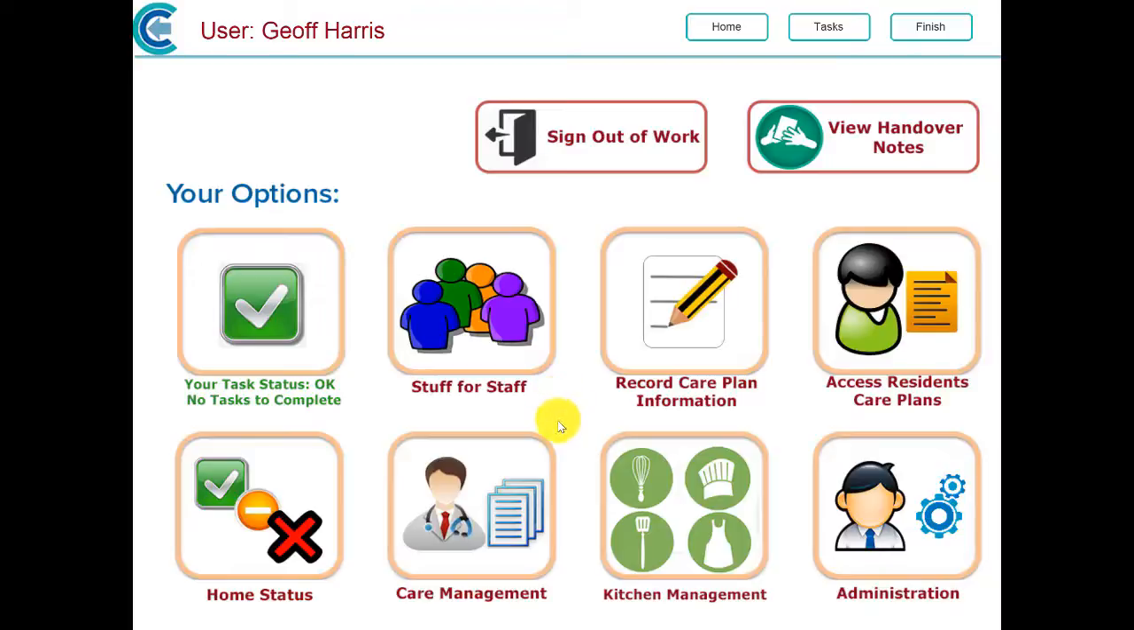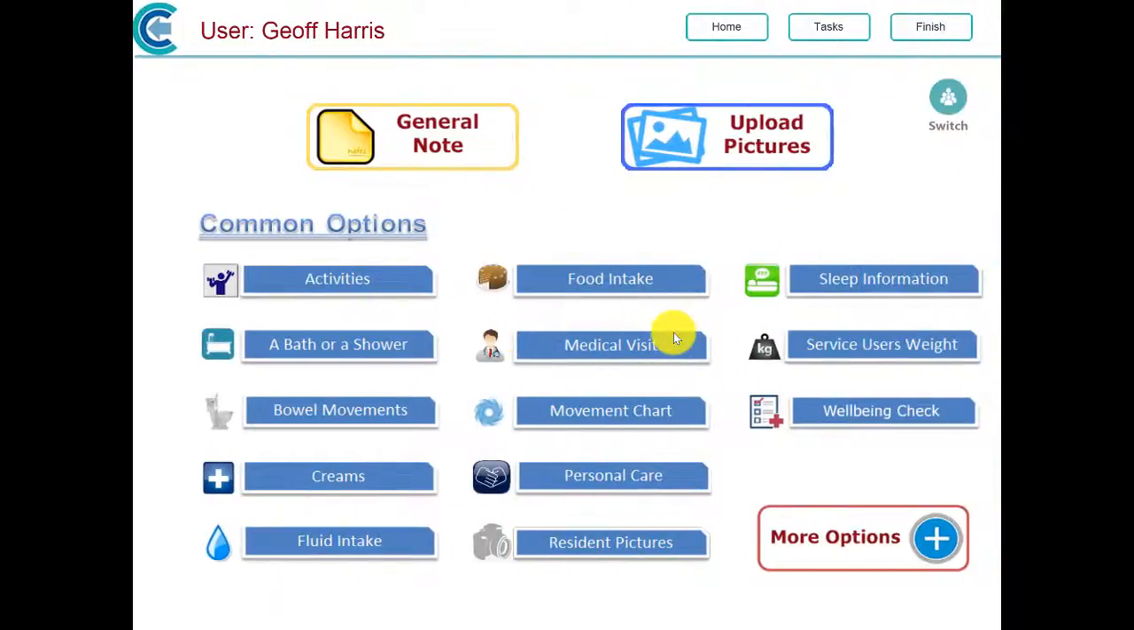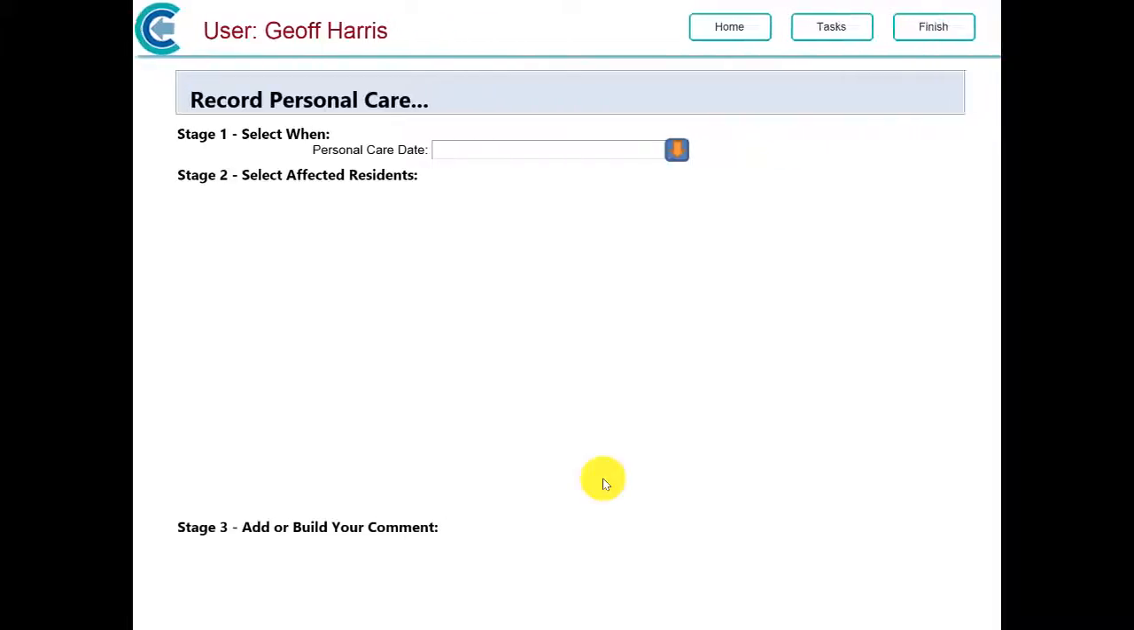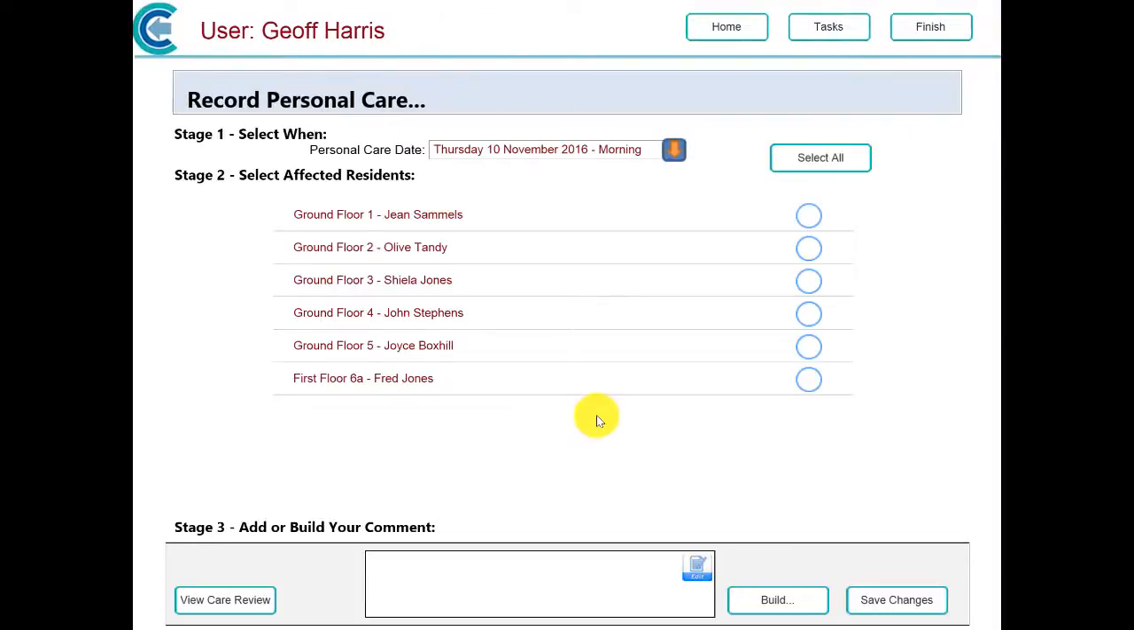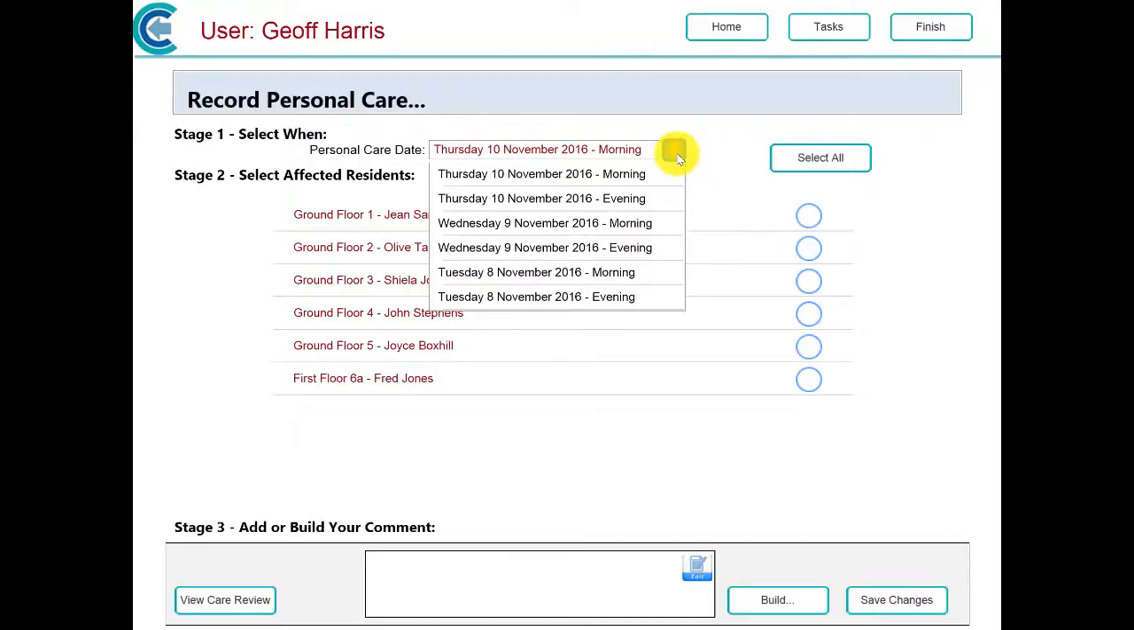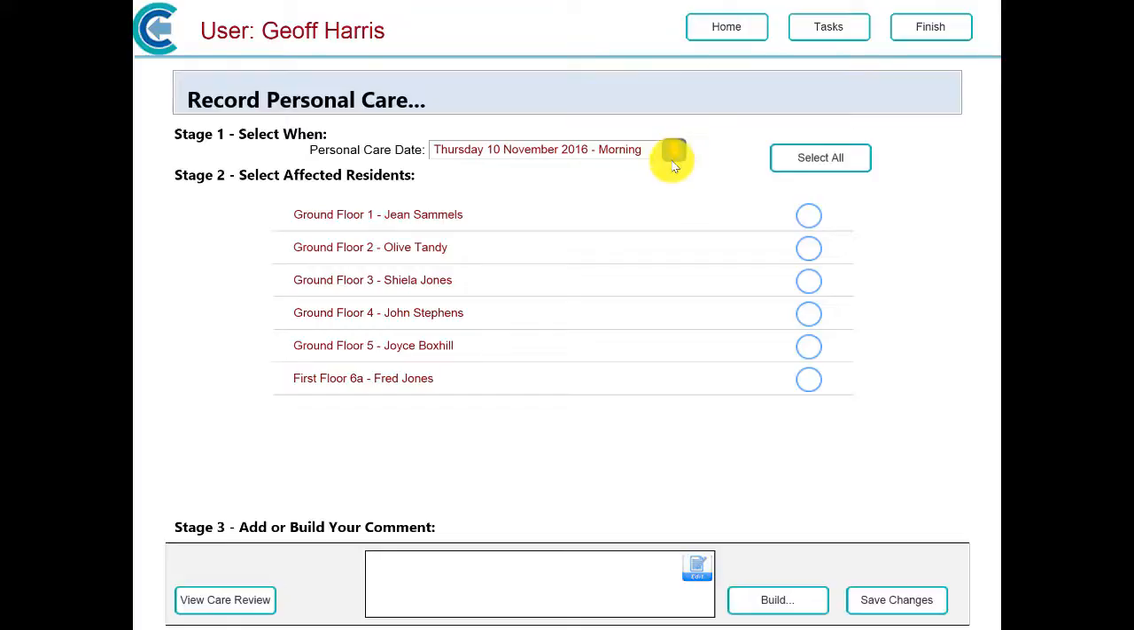So if we do go to record care plan information and we select personal care from our list, we then have a screen that we can choose either one or more than one resident from a list to record personal care for. At the very top of the screen it's select when. It defaults to the nearest time that is appropriate, so it is chosen this morning, but you could change that into this evening or yesterday morning, yesterday evening, and personal care has defaulted on the system to be twice a day as a task. Then we can select the residents that this affects.